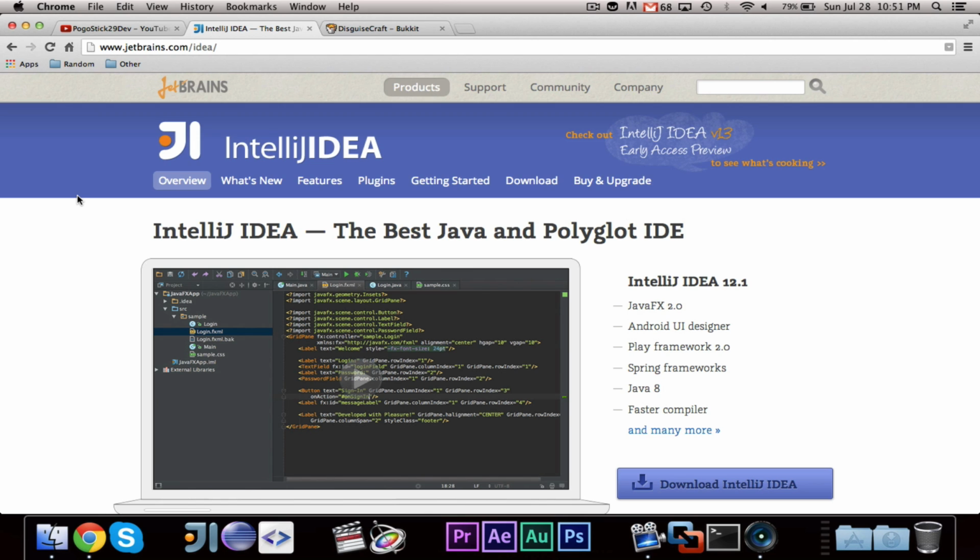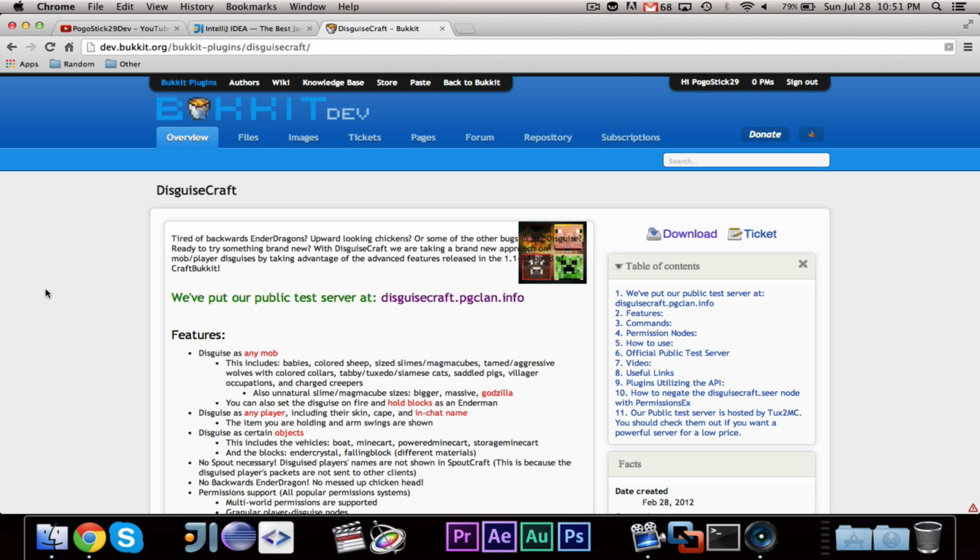So, without further ado, we're going to go ahead and get started. The first thing you're going to want to do is get a copy of DisguiseCraft from dev.bukkit.org/bukkit-plugin/DisguiseCraft, link in the description. The plugin is a regular plugin that you put on the server, but it also has an API. So I've already downloaded a copy of it and placed it in the plugins folder of the server. So let's go ahead and fire up IntelliJ.